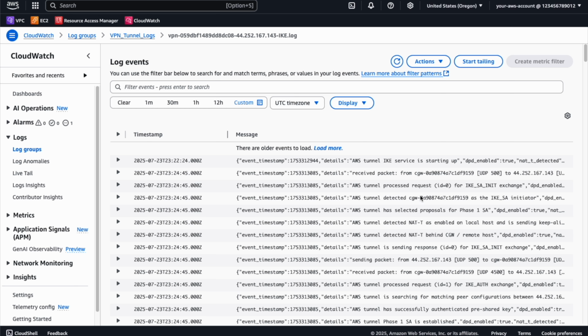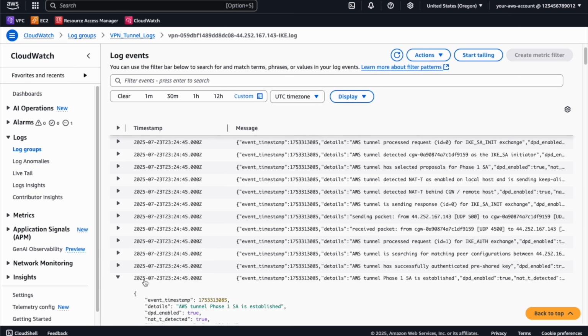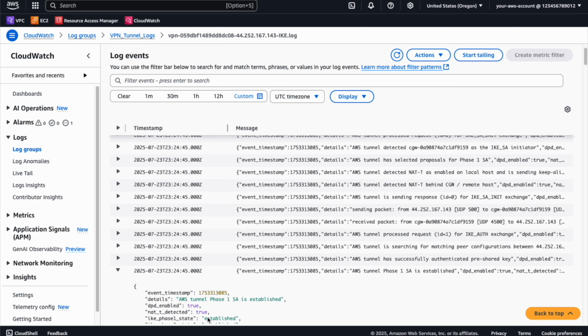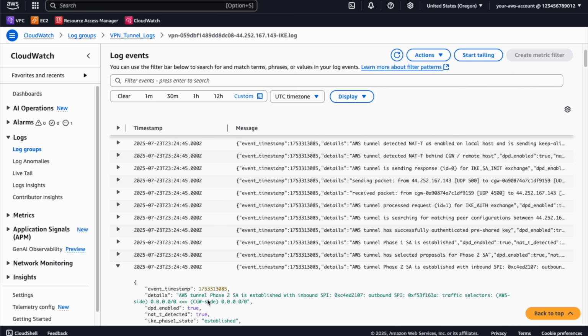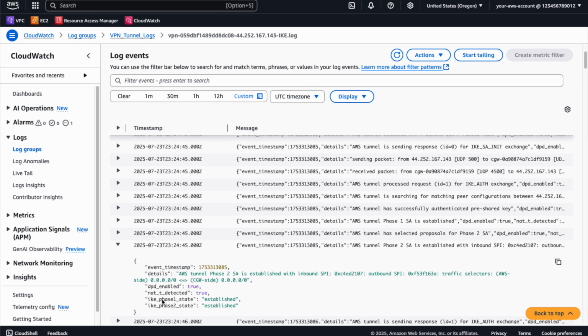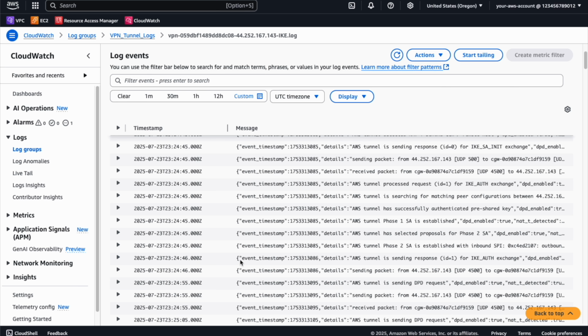There are different IKE negotiation messages taking place. IKE SA init exchange, IKE auth exchange as well. We can see that IKE phase 1 state is established. AWS Tunnel phase 2 SA is established with inbound SPI and outbound SPI. Also, we can see the traffic selector and we can confirm IKE phase 1 and phase 2 both are in established state. We can check details on these logs to find out more information during any connectivity issues or proposal errors.